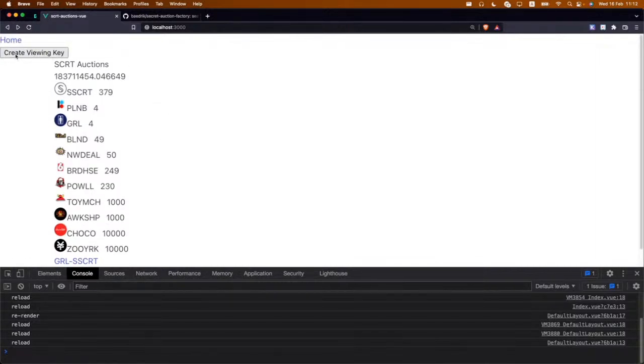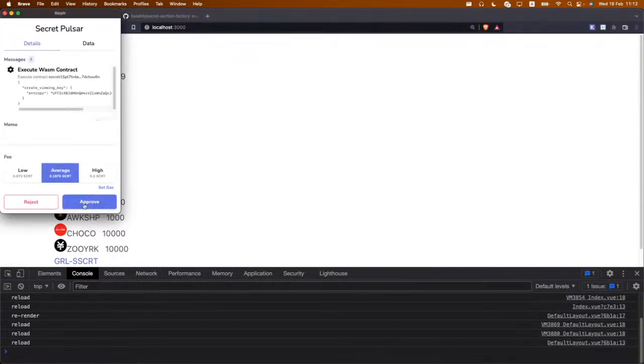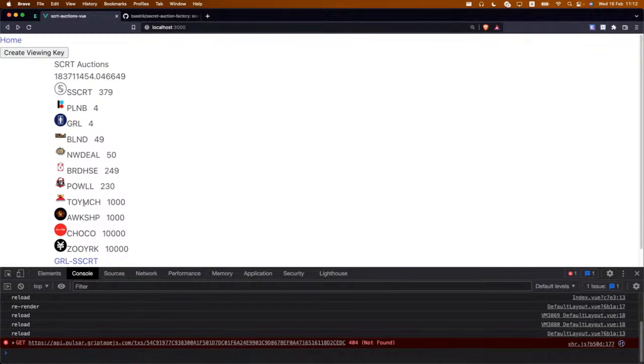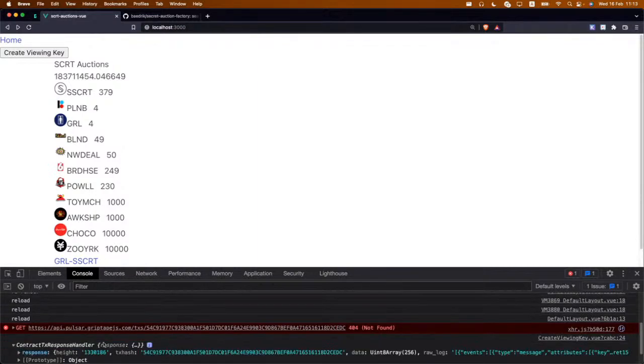But as you can see here, we have the create viewing key function. Button that will call the create viewing key function. And if I click it, and I wait, I can see Keplr pop up. If I approve this transaction, let's see what we get from that. So as you can see, we have a contract.js response handler.